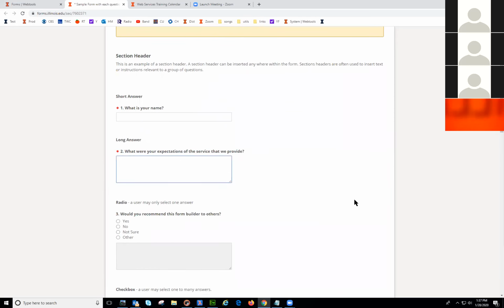We have a short answer question. We have a long answer where they can type up to, I don't know, 1,000 characters. I'm not sure what it is. It might be more than that. And you can limit how many characters they can put in, and we'll look at the validation rules that you have with each of these questions as we go today.